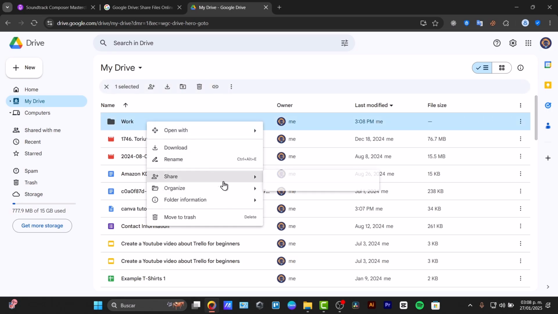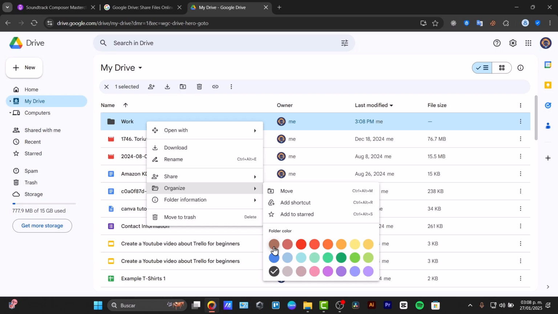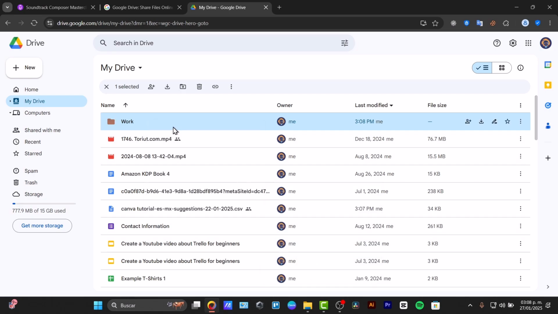And lastly, what you can do is to organize by changing the folder color, for example, and it looks a little bit more interesting, right? This is one of the ways that you can organize your files.